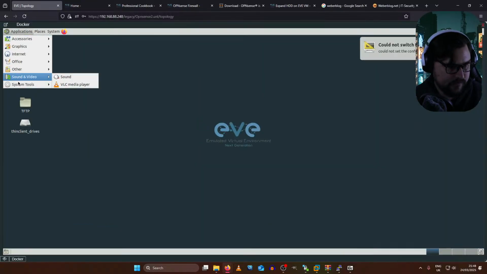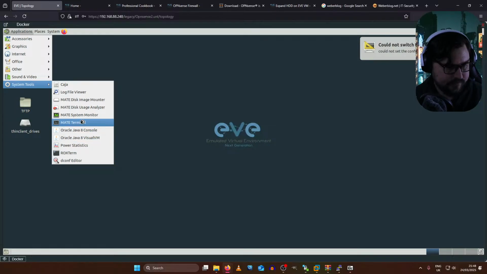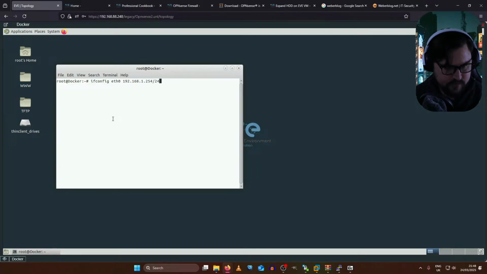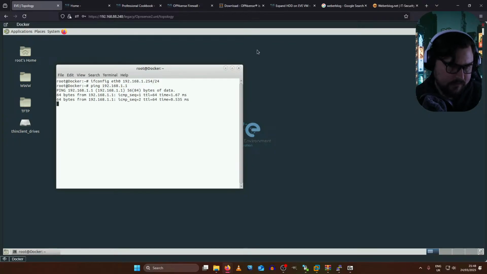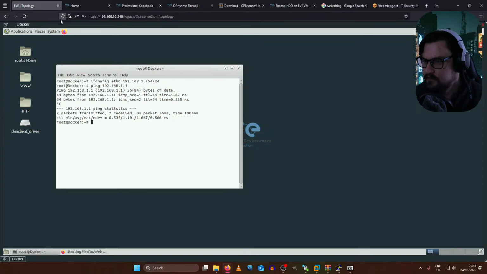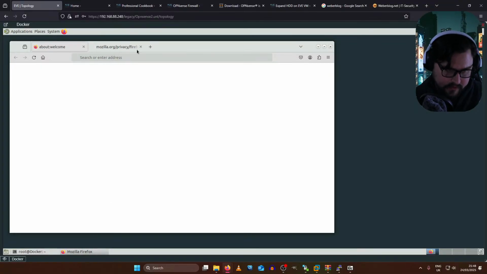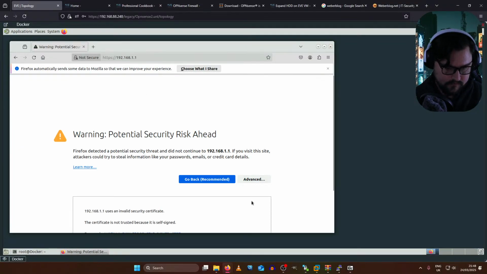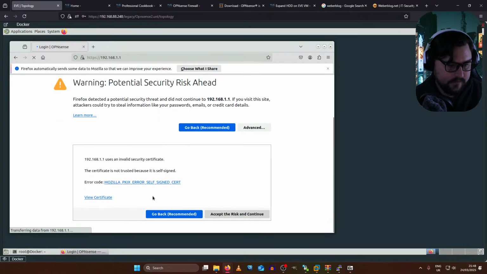All right, so let's just do a make terminal. ifconfig eth0 192.168.1.254/24. And let's see, can I get to 1.1? Yep. So now I can just use the Eve Docker to jump onto the OpenSense firewall and configure it from there. 192.168.1.1. Perfect. Yeah, this should work fine.